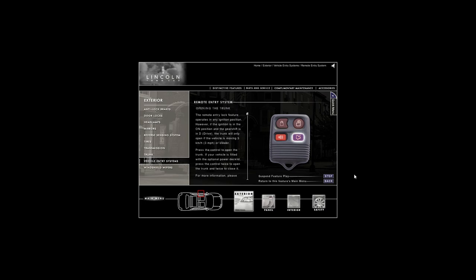The remote entry lock feature operates in any ignition position. However, if the ignition is in the on position and the gear shift is in D, drive, the trunk will only open if the vehicle is moving 5 kilometers per hour, 3 miles per hour, or slower. Press the control to open the trunk. If your vehicle is fitted with the optional power deck lid, press the control twice to open the trunk and twice to close it. For more information, please consult your owner's guide.